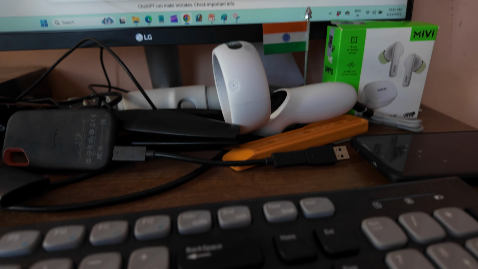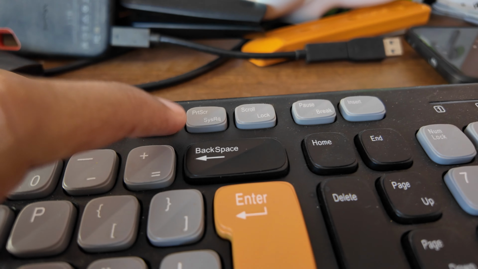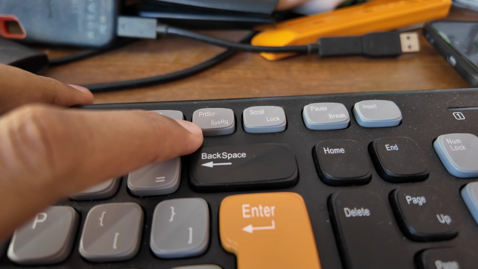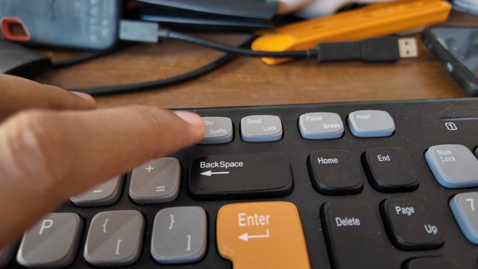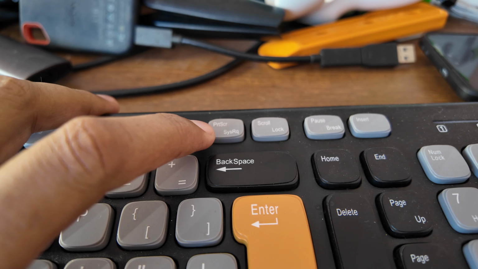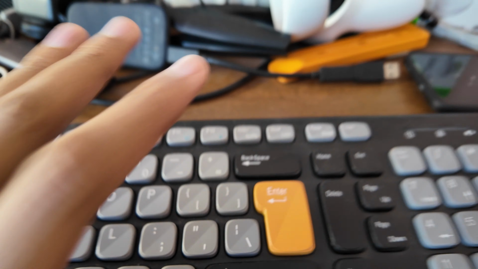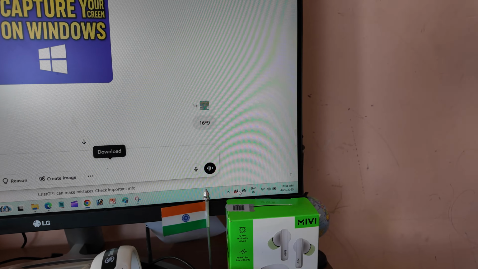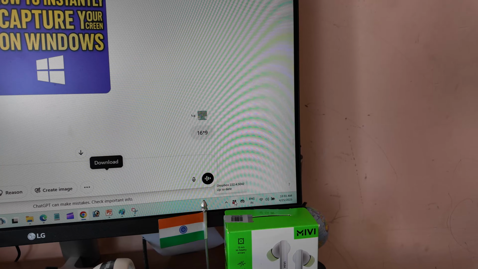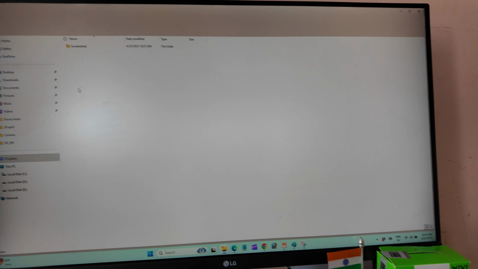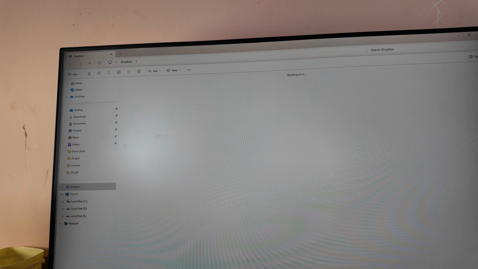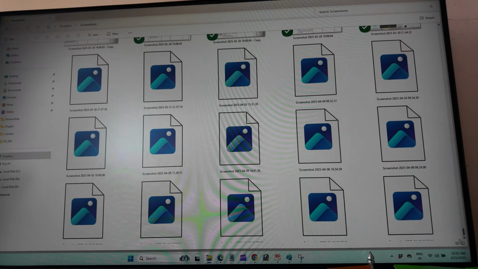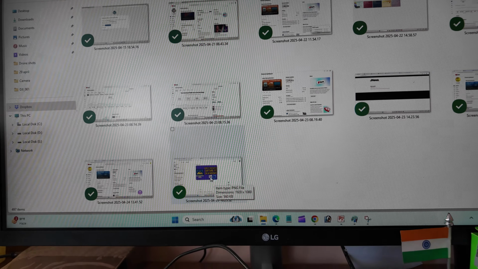First of all, you have to find a button called Print Screen, PRTSCR. Print Screen means that you can take a screenshot. You have to press this button. If you have already installed Dropbox, you can open it and go to the screenshot folder, and you will find the screenshot over there. That one is the screenshot.